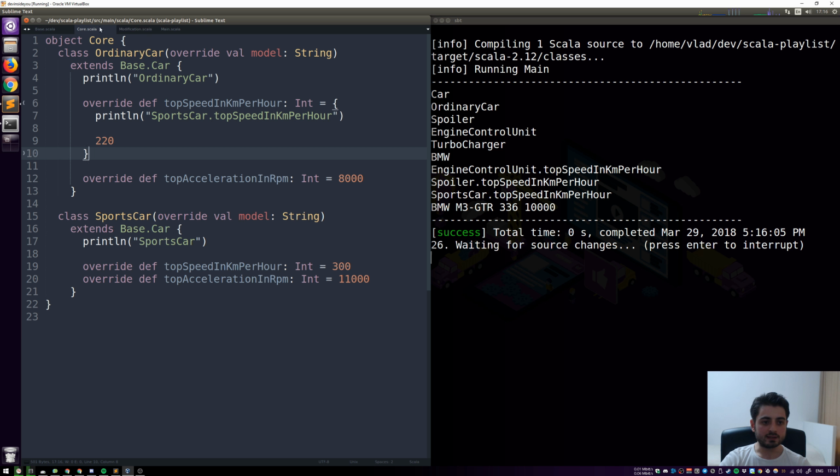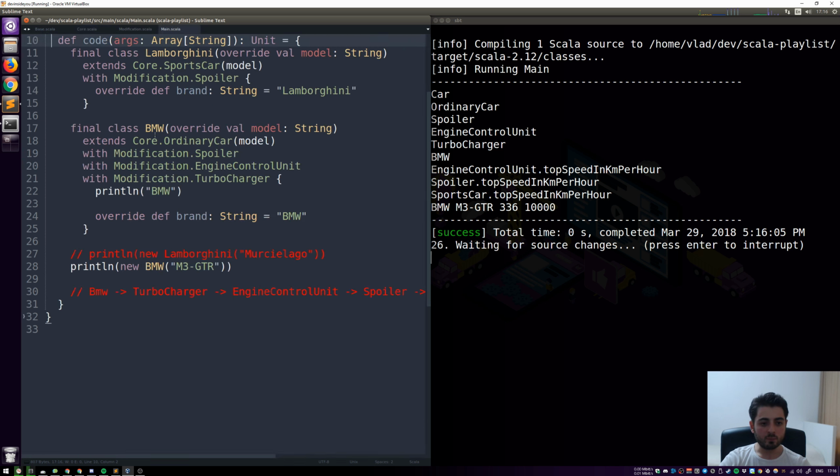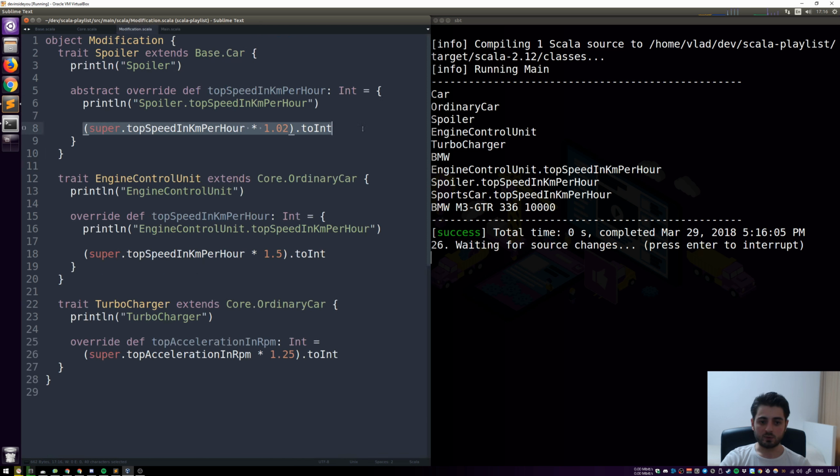So let's see. If you go to main, we have our BMW over here. The last thing that we mix in that modifies the top speed. You remember the turbocharger does not modify the top speed. So the last one to the right that modifies it is the engine control unit. So the first thing it's doing is this print line, and then it does the super call, right, to the next in line. And this is what I meant. You don't really know on which trait you're calling this, right?